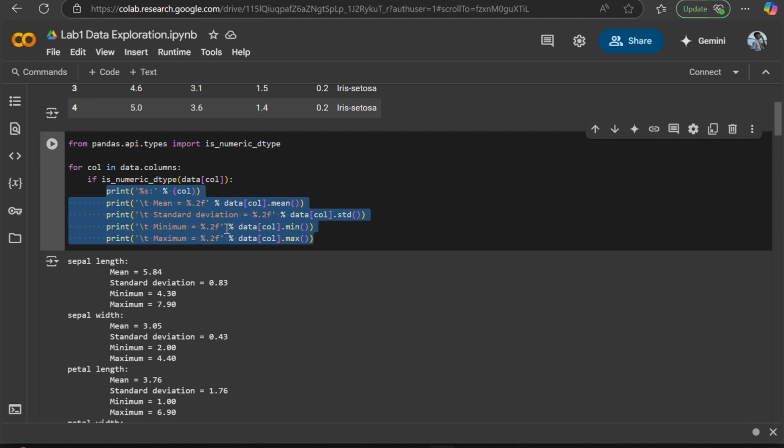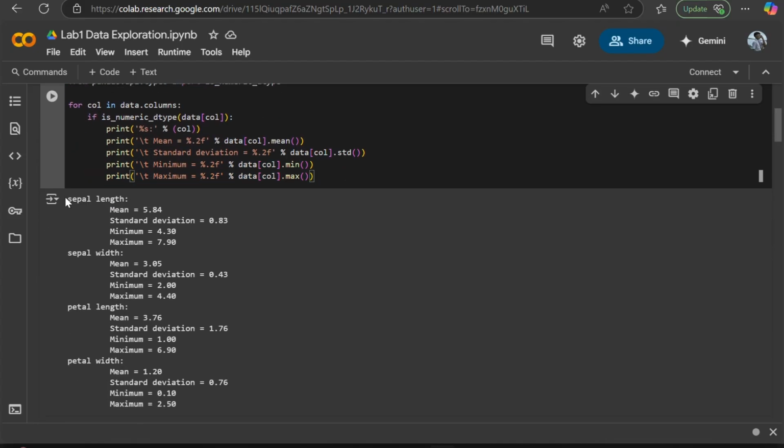The purpose of this is to check if the current column contains numeric data, and if it does, the code inside the if statement will be executed, which calculates and prints the summary statistics.